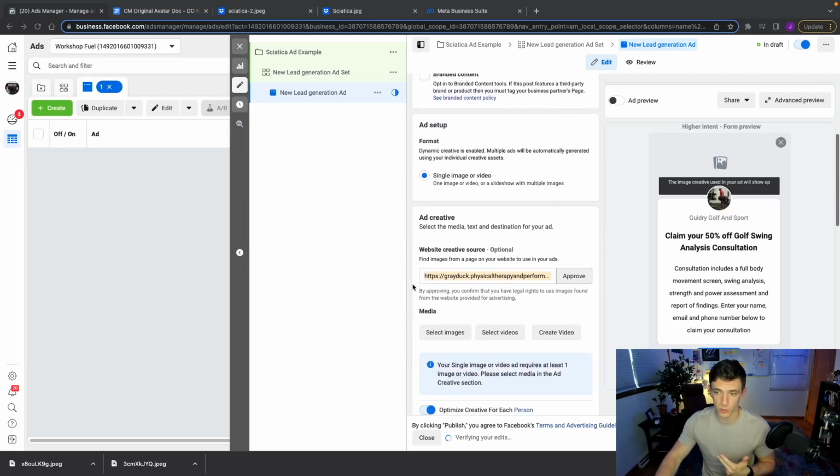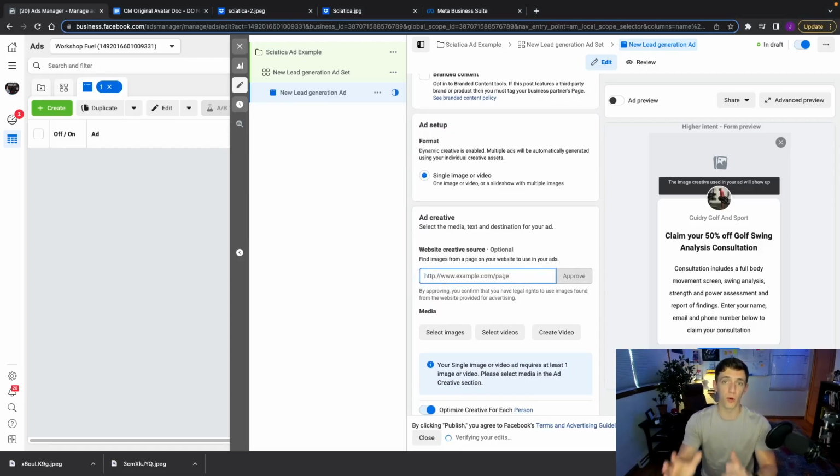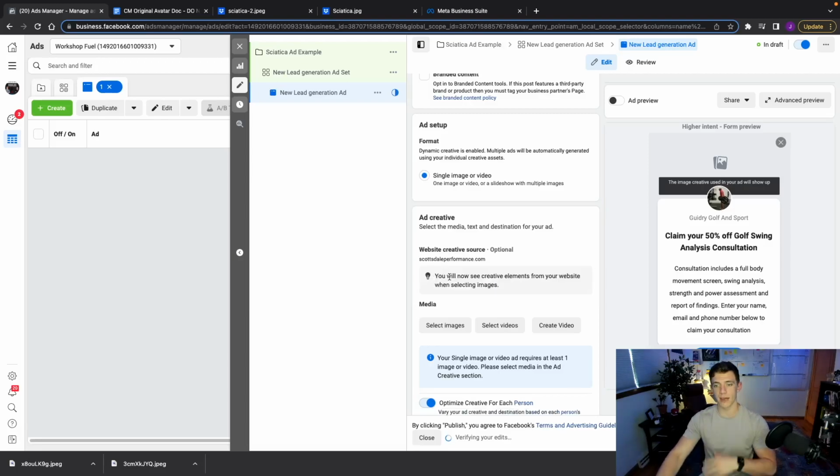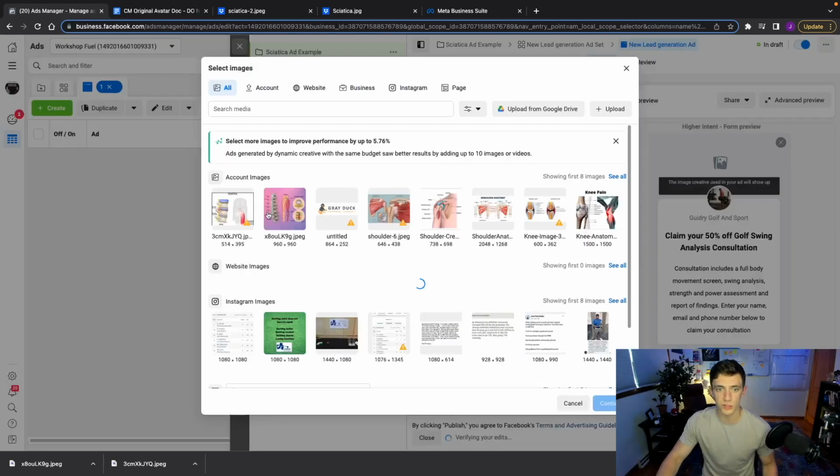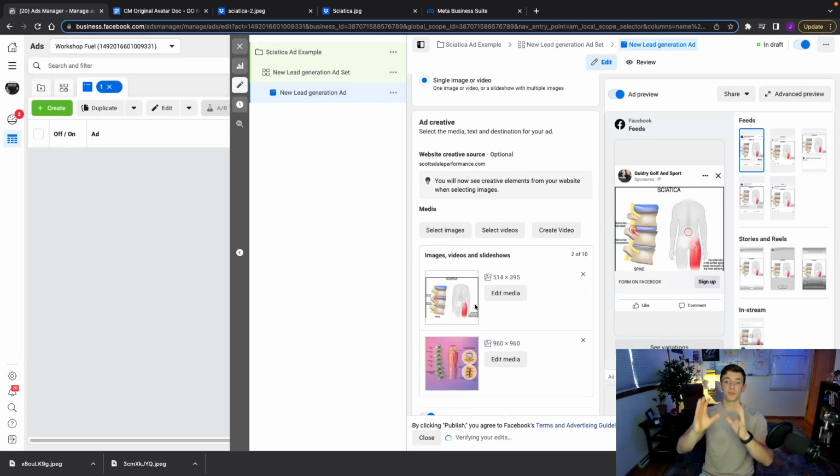And so the first thing that we're going to do is add in our ad creatives. We have this really cool tool that is actually going to pull images and videos from our website that can be used for ad creatives. I'm going to put in our website just to show you how it works. Okay, and then that'll pull in all the assets on our website. But I'm also going to choose the two images that we already have proven work extremely well for marketing sciatica. Okay, so now Facebook is going to split test these two images.